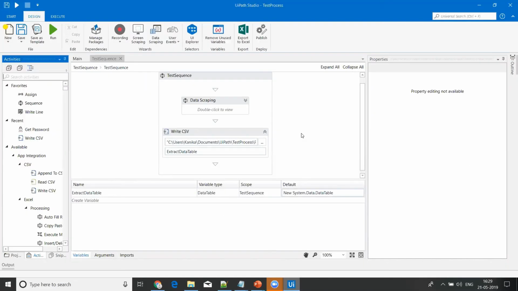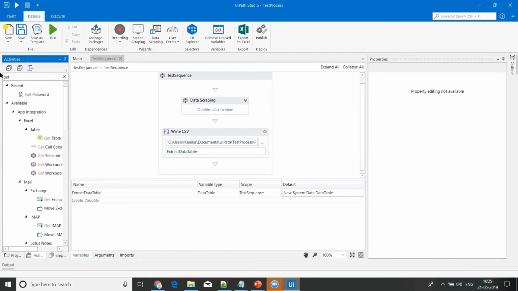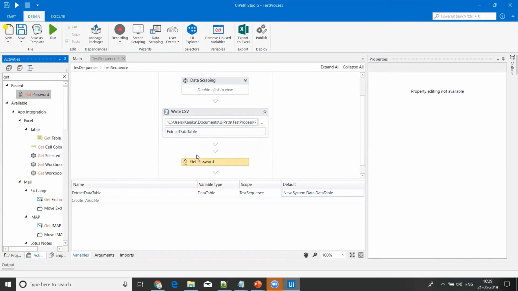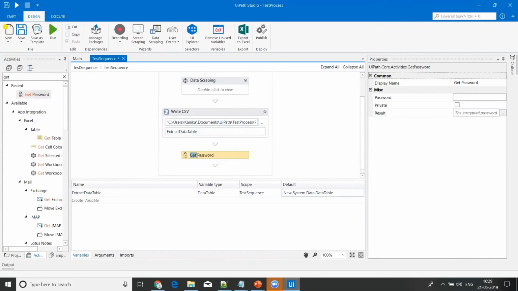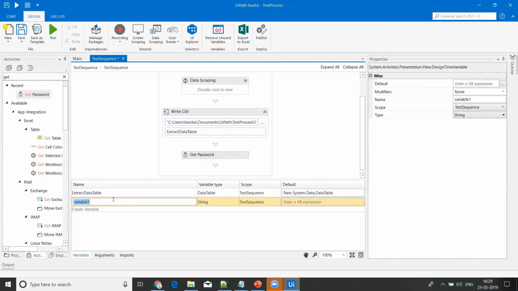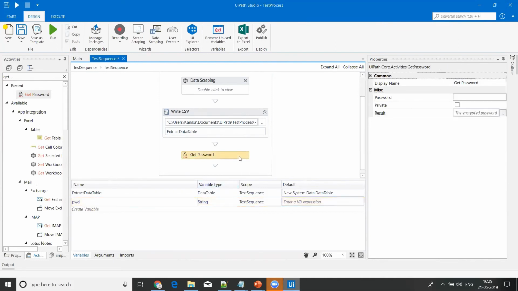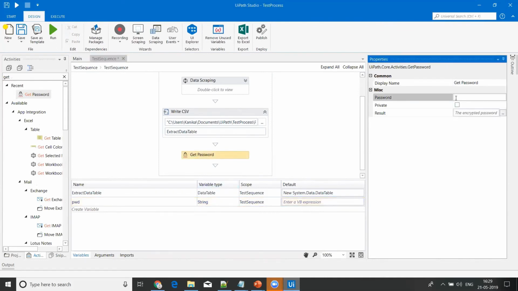Now the next part of this business process is to send an email and send the CSV as an attachment. So let's see what we can do. First, I'll select the Get Password activity because I want to keep the password of the sender secret. So I'll create a variable called pwd. And here in this Get Password, I'll write the password.